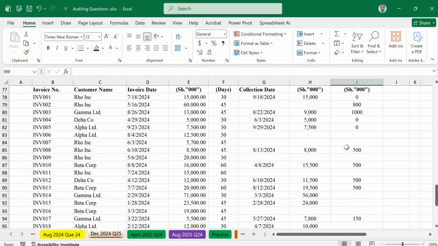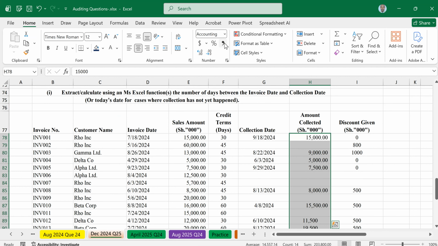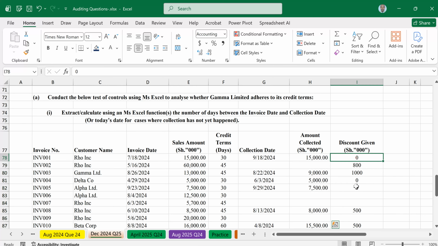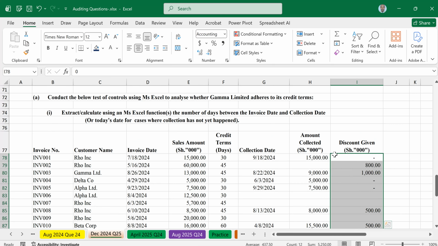Once you are done with the hyphens, this other amount here should also be formatted, so you select this and click on the comma style. Discount given, select this as well, and also format with the comma style. Just click on the comma style.